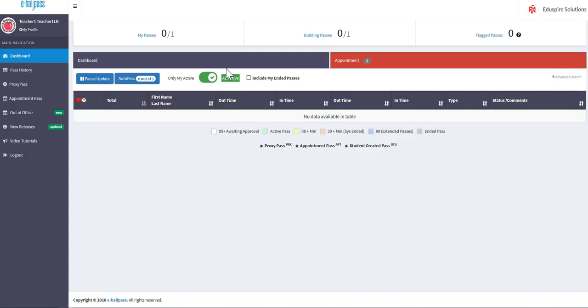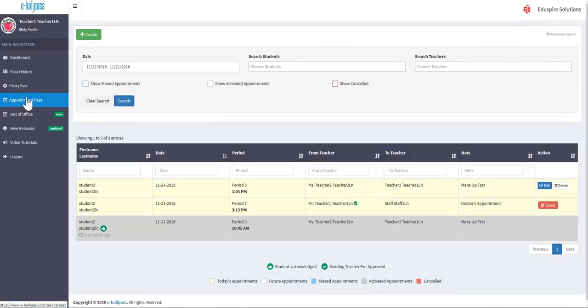So to schedule an appointment pass with a student, you're going to go over to the left-hand menu bar, find appointment pass, and click on it, and it will take you to the appointment pass screen. Here, you'll notice you can see all appointment passes, not only for today, but you'll also see today's appointments that are in yellow, the future appointments that are in white, missed appointments that will show up in blue, activated appointments, and then any canceled appointments that are in red.